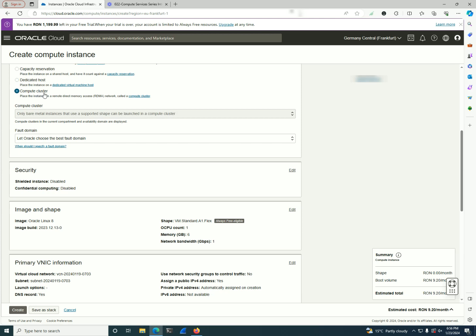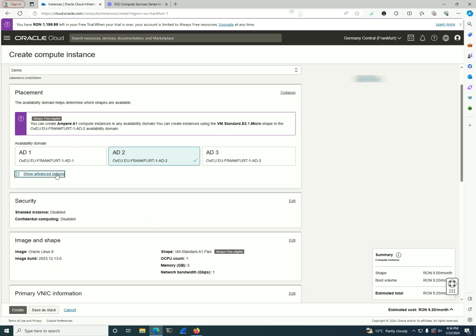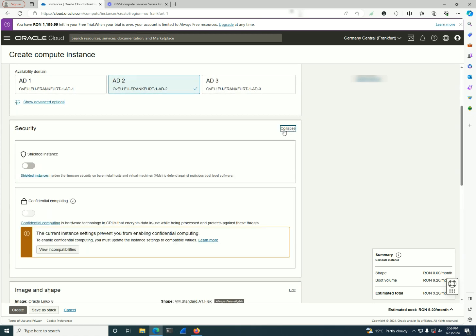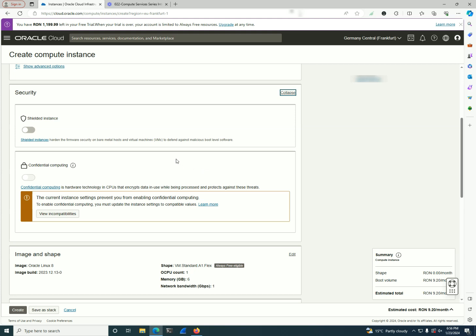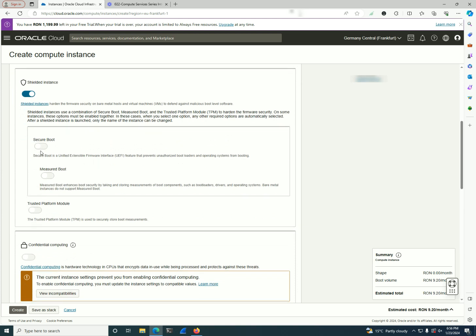Now, the compute cluster is part of high performance computing. This is a more advanced topic that will not be covered in this training. So let me select on-demand capacity again and hide this part. Now let's look a little at security. If you're taking security seriously and you want protection starting from the boot level software, you can enable shielded instances, and from here you can select what you want to go with.